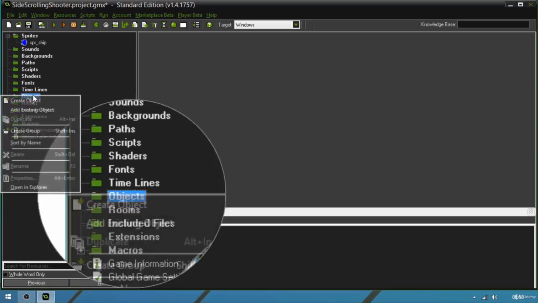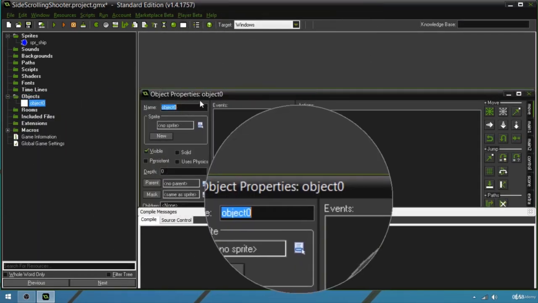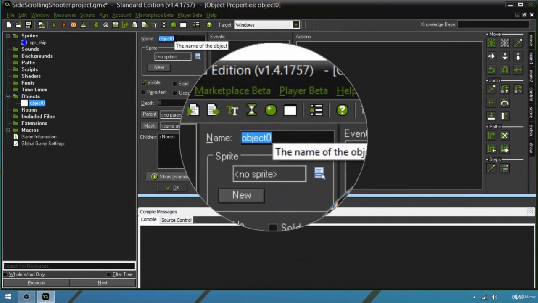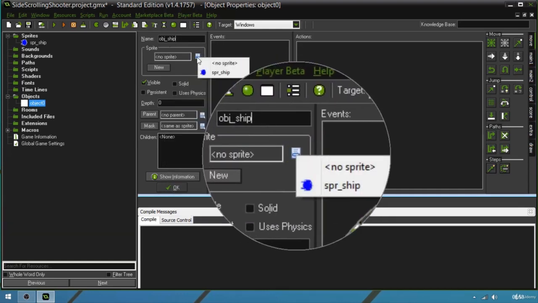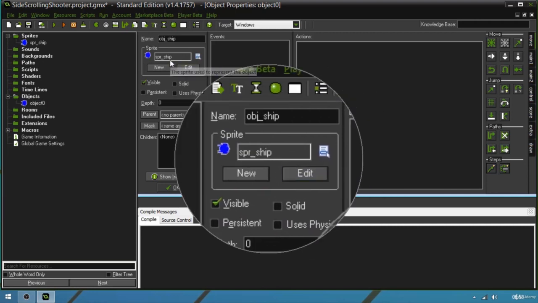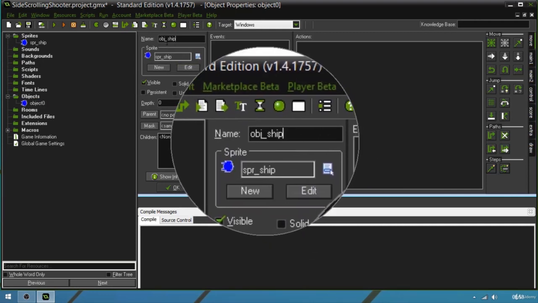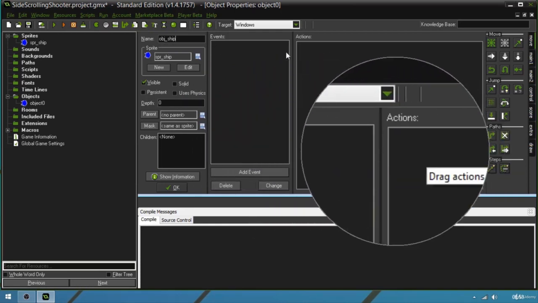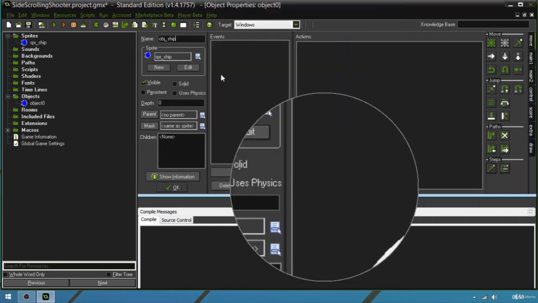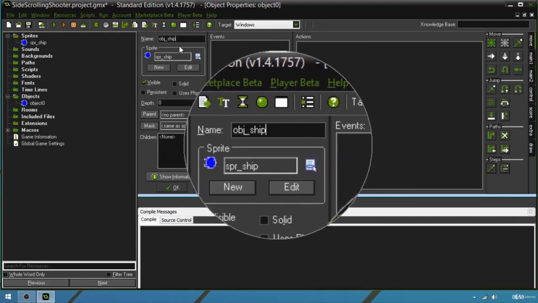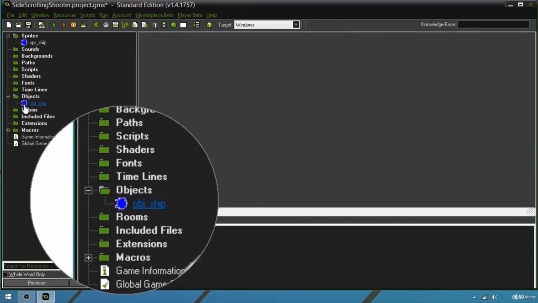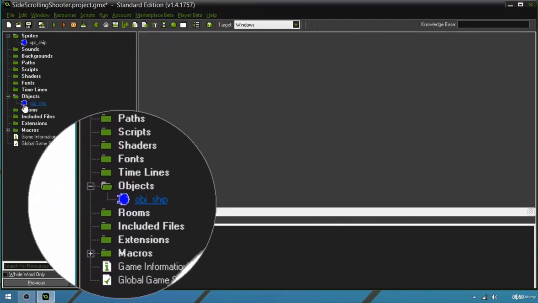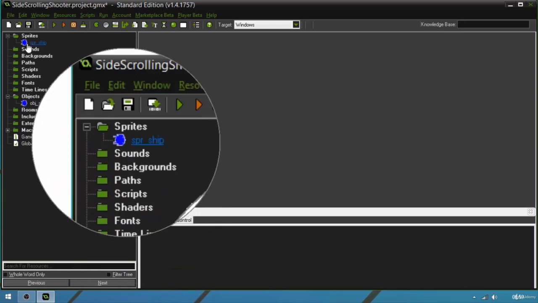Let's right click on the objects folder. We're going to select create object. Let me maximize that. The name of this is going to be obj_ship, because obj is the abbreviation of what we're making. Here in Sprite, we're going to click on this button here to select the sprite ship. So it's going to look like that. And that's all we need to do for making an object. We have several other things to look at: events, actions, masks, and parents. However, we don't have to worry about that right now. We're simply going to click OK and verify that in the objects folder, our ship object now contains a thumbnail that is exactly the ship sprite.